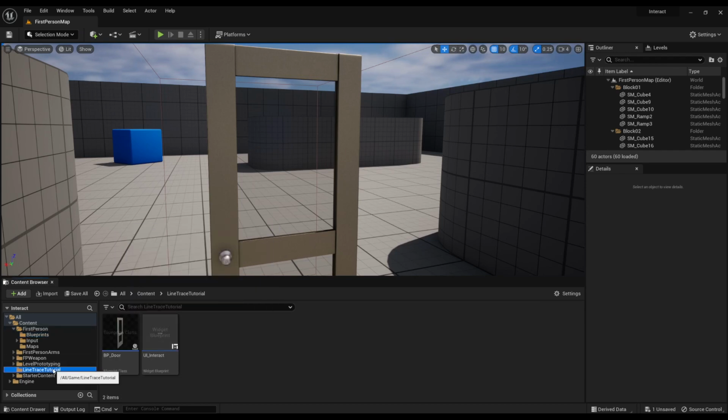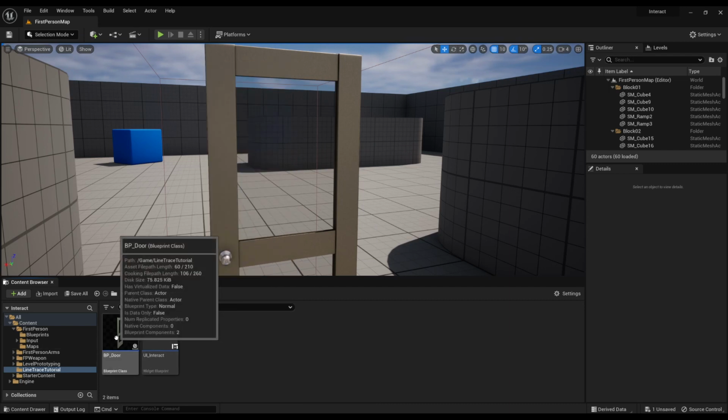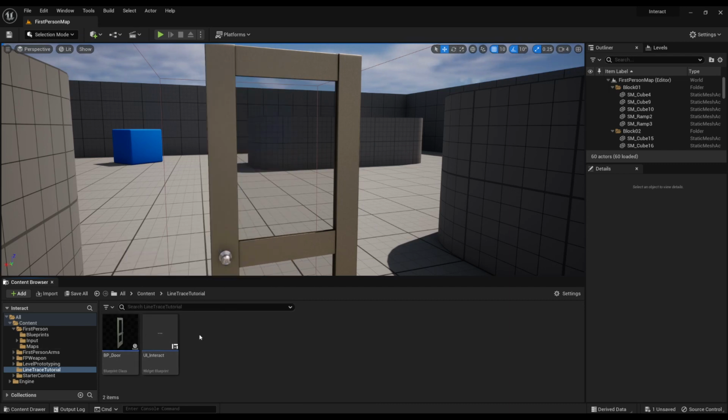So what we need to do is make what's called a parent blueprint. What this allows us to do is anything that's interactable in the world can come from this parent blueprint, which has stuff like a boolean for is it looking at it, and a function so when you press E or whatever button it is to interact, no matter if it's a door or a pickup or a weapon, it goes through this interaction blueprint.